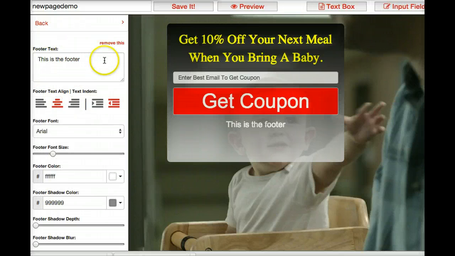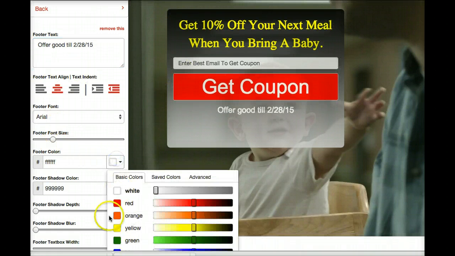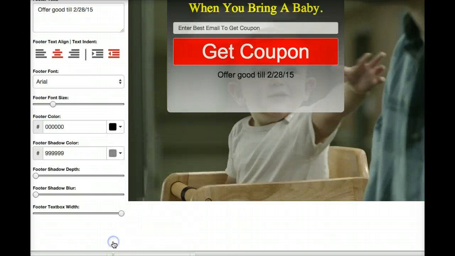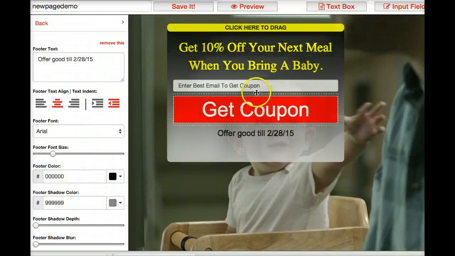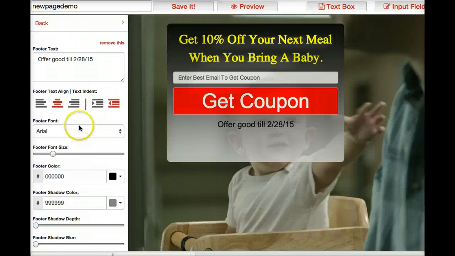And then for my footer, offer good till, let's say, 2/28/15, something like that. And I'll make that black. So it's pretty easy to use this creator. You see a lot of it is self-explanatory. Once you play with it a few times, you'll be very good at using it.